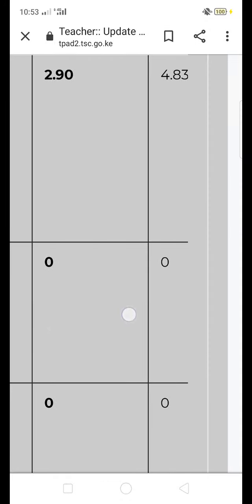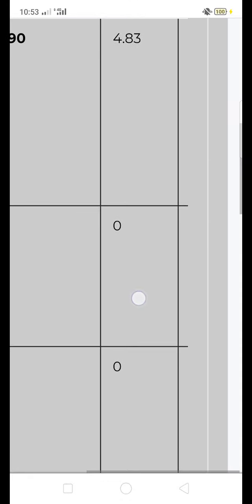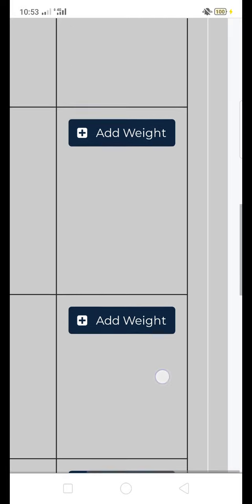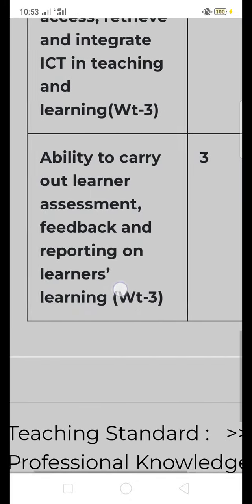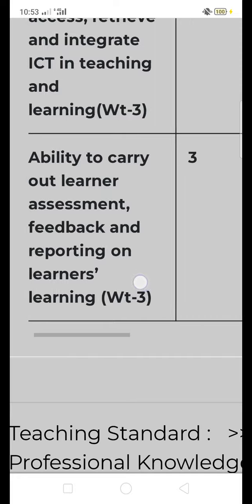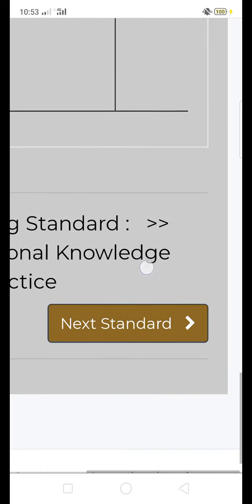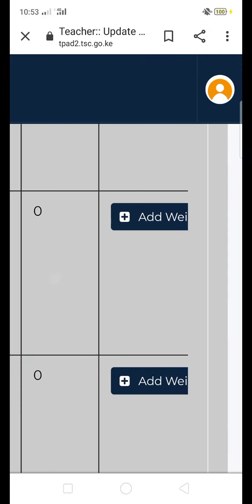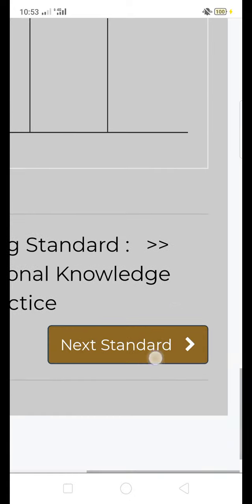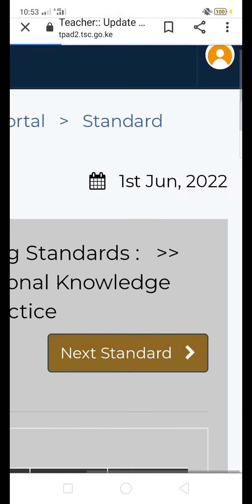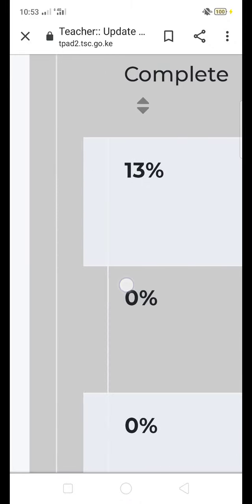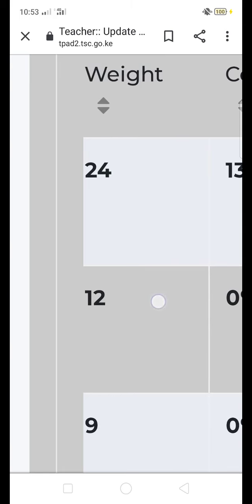After you've done that one, you will continue for the rest. So the rest up to here, you'll do the same, and up to the last one, which is ability to carry out learner assessment. Once you have completed everything here and you have these zeros changed to numbers, then you go to the next standard by clicking on this area. You will go to the next standard and do the same. Up to there, bye bye, and wait for the next video.